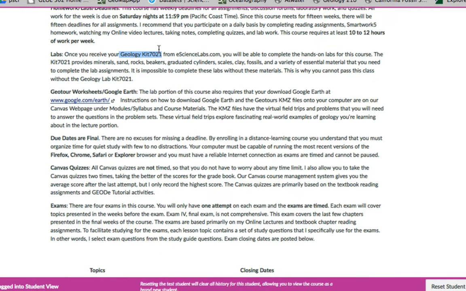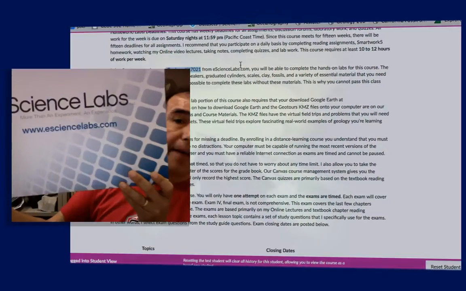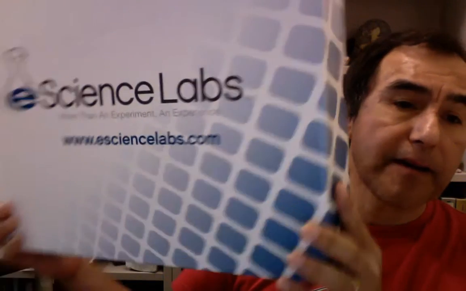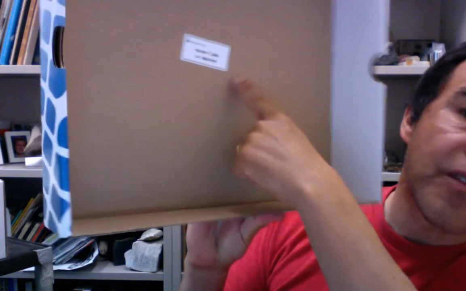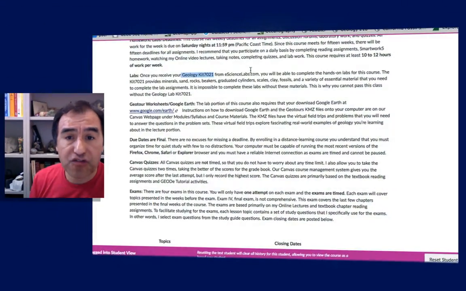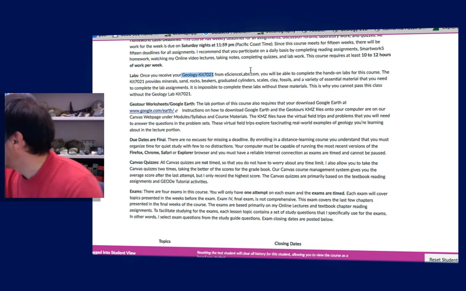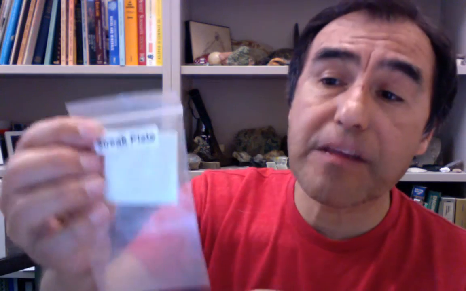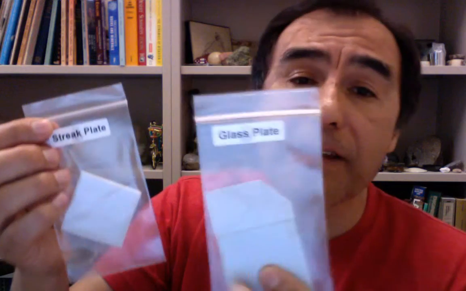You'll need this Geology Lab Kit 7021 from esciencelabs.com, and it'll look something like this. On the inside cover of the box, the lab kit will have an access code. I've already used this access code, but this will give you access to the eScience Lab manual, or the instructions to do the particular labs. In this kit, you'll see that there's a variety of materials. For example, for minerals, there's going to be a bag with minerals and different tools, a copper plate, a nail, a streak plate for scratching the mineral across, and also a glass plate. You'll see that glass has a specific hardness which will help us determine what these minerals are. So that's an example of some minerals.